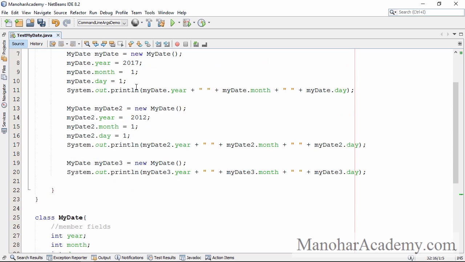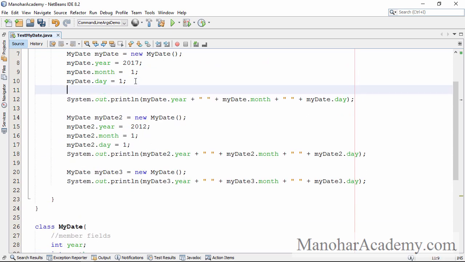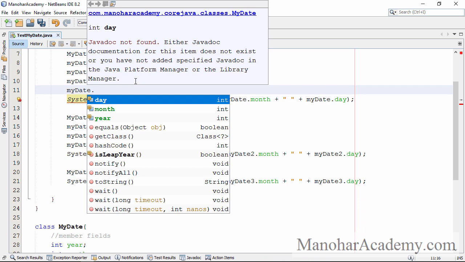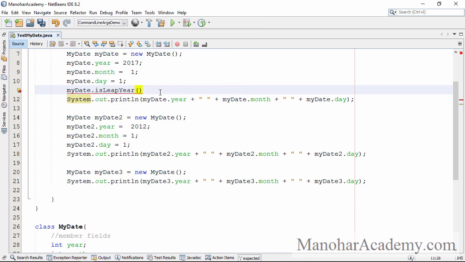How do we invoke this method? Whenever we are talking about fields, we say accessing the fields, but whenever we are talking about methods, we say invoking the method. So how do we invoke that particular method on this particular object? The same way, using the dot notation. Here you can see it now has one more method called isLeapYear. Hooray, we have accessed a method on a particular object.